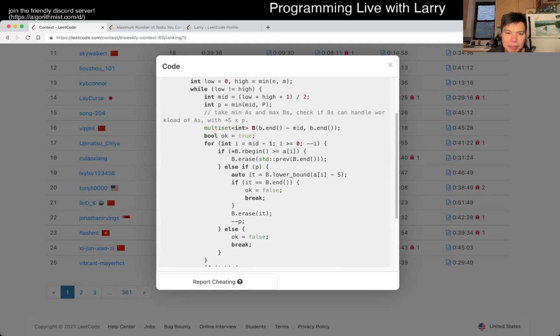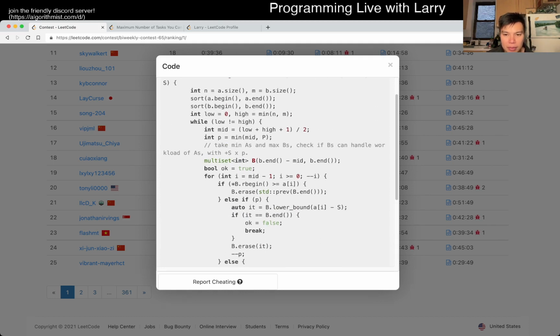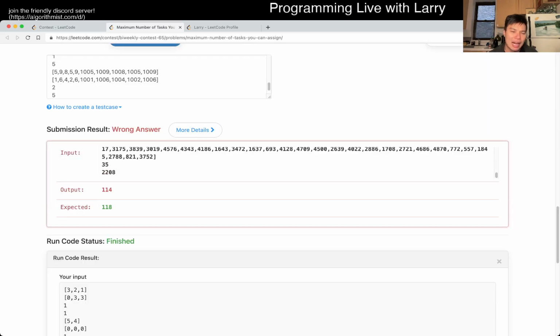Okay, so what is middle? Check, repeat, take min. So basically, oh, is that it? I mean, I had something. I wouldn't say that close, but I had that sort of an idea.